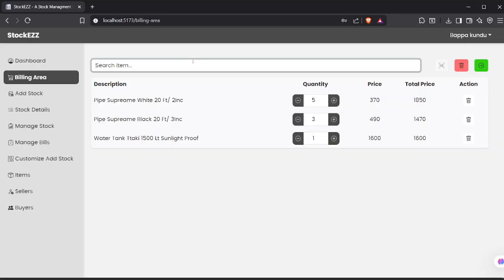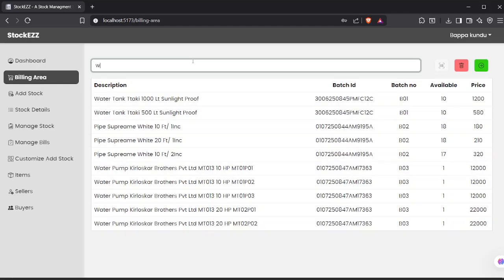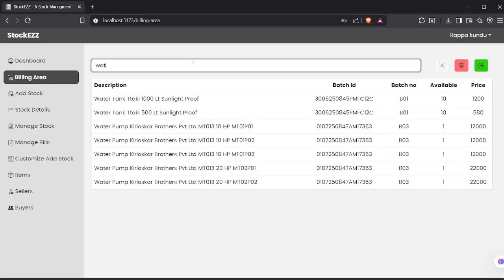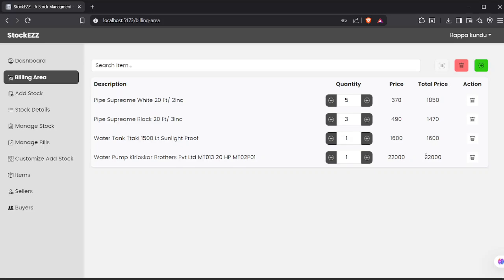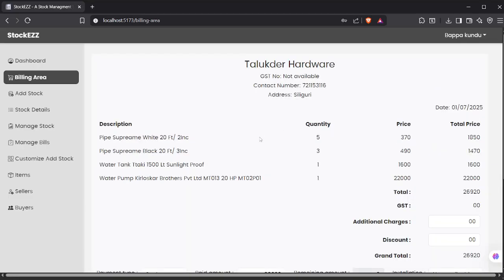Okay, and suppose one water pump, this one. Fine. So let's build this thing. If you click this, all will be cleared. Okay, so for bill, let's click here.